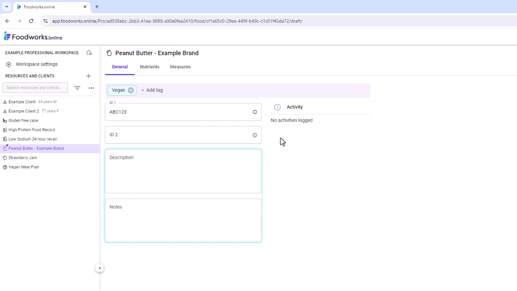The next optional fields are the description and notes field, which can be useful for documenting extra information about the food. Note that the information in these fields is not searchable. For now, I will leave both the description and notes field blank.